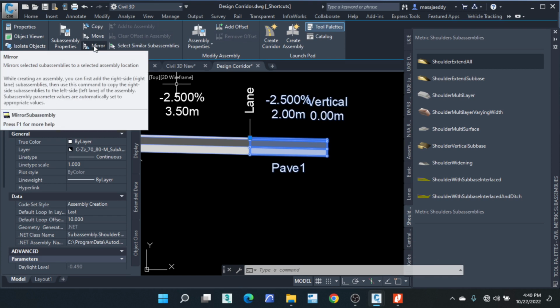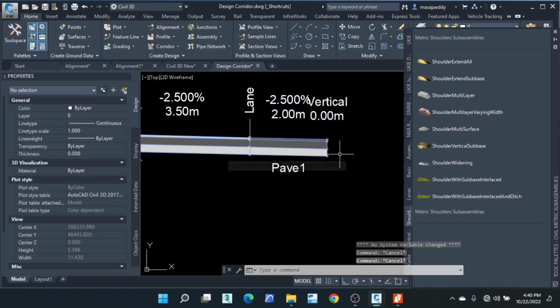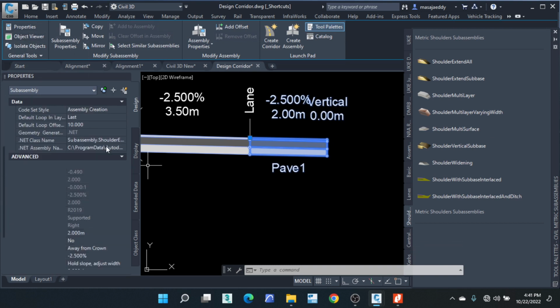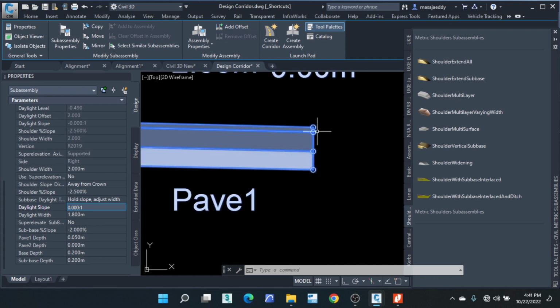Could you go back to the thickness? Okay. You select your shoulder. Then afterwards on the properties tab, you select properties here. This opens this dialog here in the design palette. You scroll down. The shoulder width we set it to 2. That is from the standards for class 2 paved roads. Then we change our cross slope to 2.5%, negative 2.5%. Then we change the slope for our daylight.